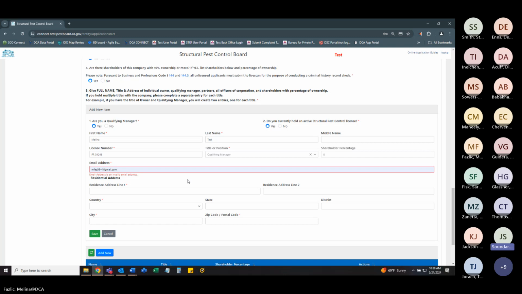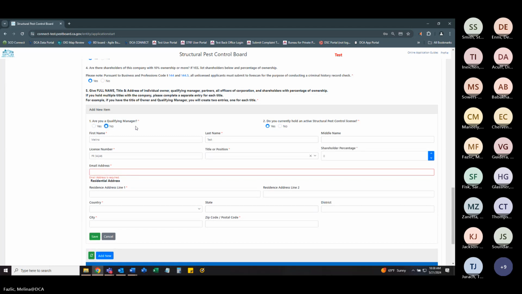So Melina, second: if you select no for the qualifying manager question, then in the title option, you will not see a qualifying manager in the list. That is one thing we have provided so that it won't be confusing for a person who is an owner as well as a qualifying manager. They will not see that qualifying manager in the list of options. That's a great fail-safe. Thank you, Janaki. And thank you, Derek, for your question.